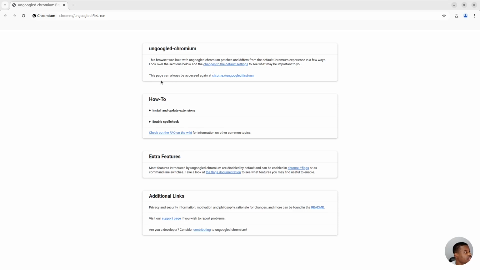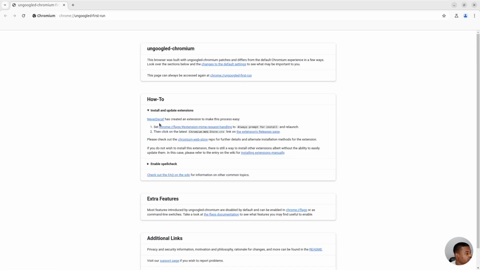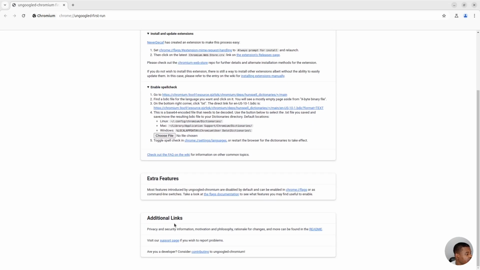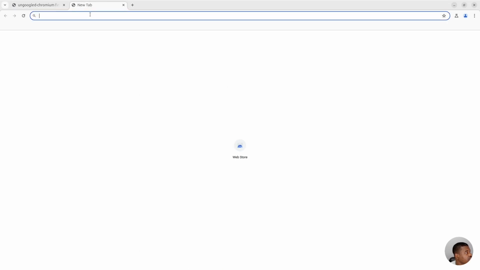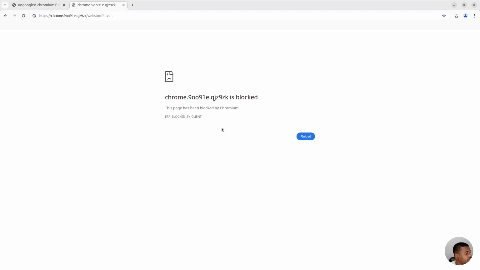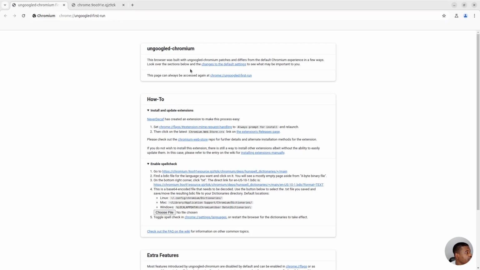Look over the sections, which can be accessed again at first run. To install and update extensions, NeverDecaf has created an extension to make this process easy. Enable spell check and other features. Okay, this is cool. And I can immediately start using this. Pages are blocked by Chromium.